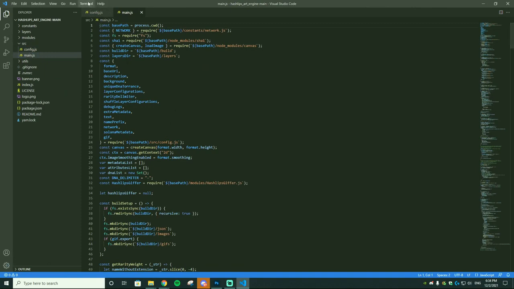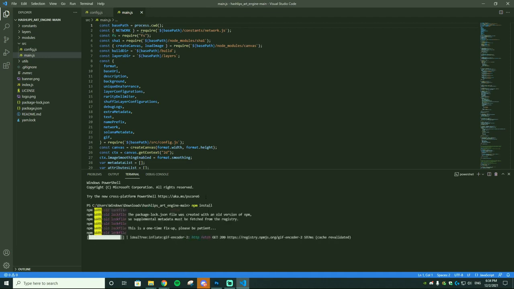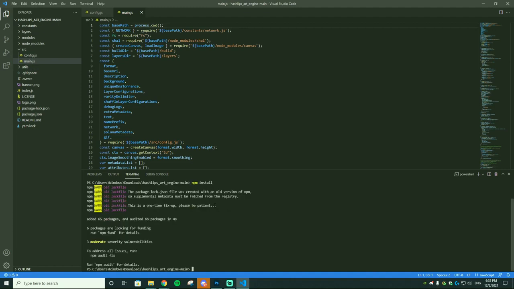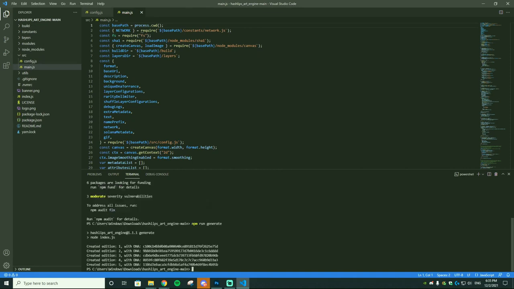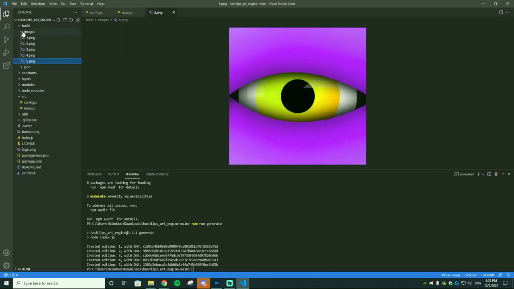The next thing you want to do though is go to terminal, new terminal, and then type in npm install and hit enter on your keyboard. This will take a couple seconds to install. Once that's done, everything should be working. And if you want to check to make sure things are working, you can go npm run generate, and if it creates 5 different editions, that means that everything worked right. You have everything set up and you are ready to go. You can check on those in the images folder at the top here in the build.